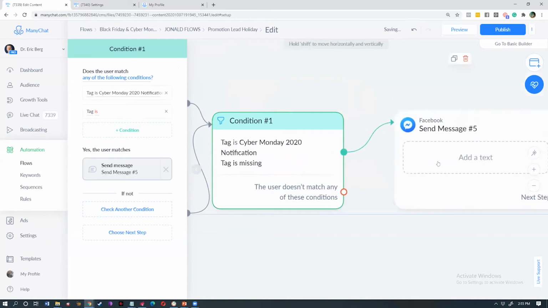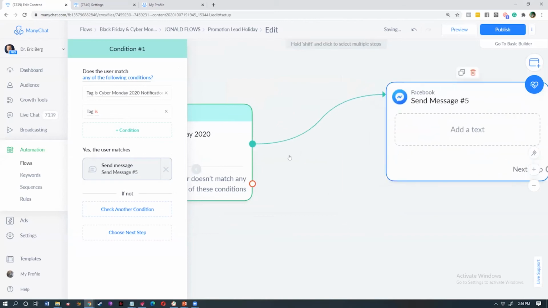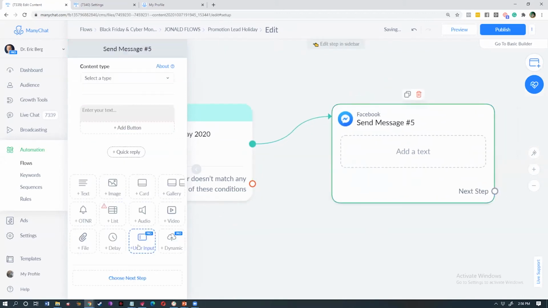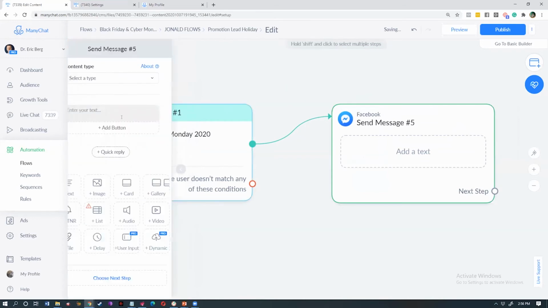Let's just move to the last part, which is the confirmation message. Now, for the ones that would like to ask for the user's email, this is where you add your email user input. So instead of a confirmation message, you can just add another user input, ask for email, and save it to system field, then deliver something in return for giving out those emails. But for now, we're just gonna add a regular confirmation message.